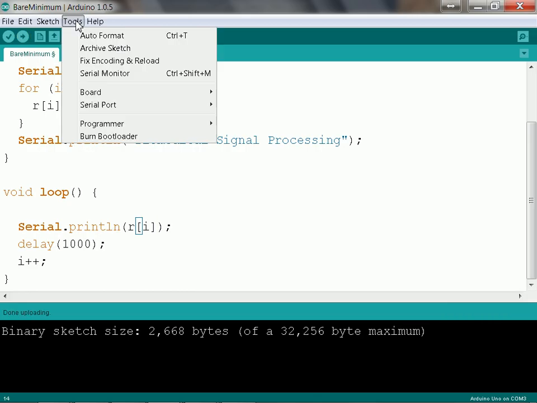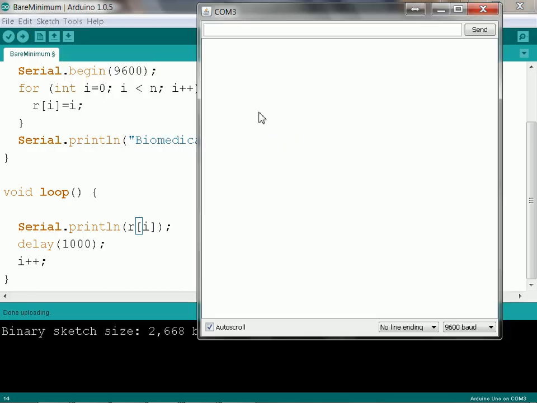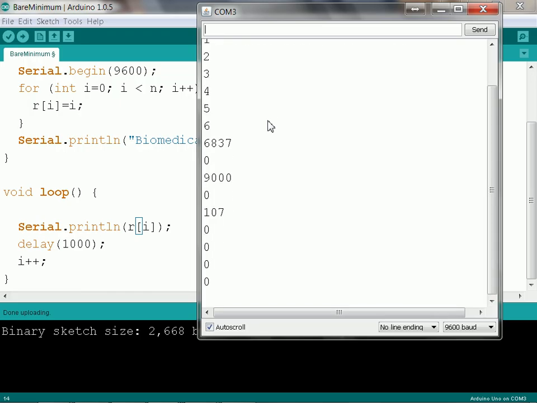So it says that it's uploading, and it's done uploading. Let's look at the serial monitor, and what do we get? 0, 1, 2, 3, 4. Wait for it. Ooh, that's interesting. It's reading into Arduino memory. Memory that it shouldn't be at. Memory that it has no business being in. In other words, we can proceed to go into program memory and start writing in values even though we shouldn't.